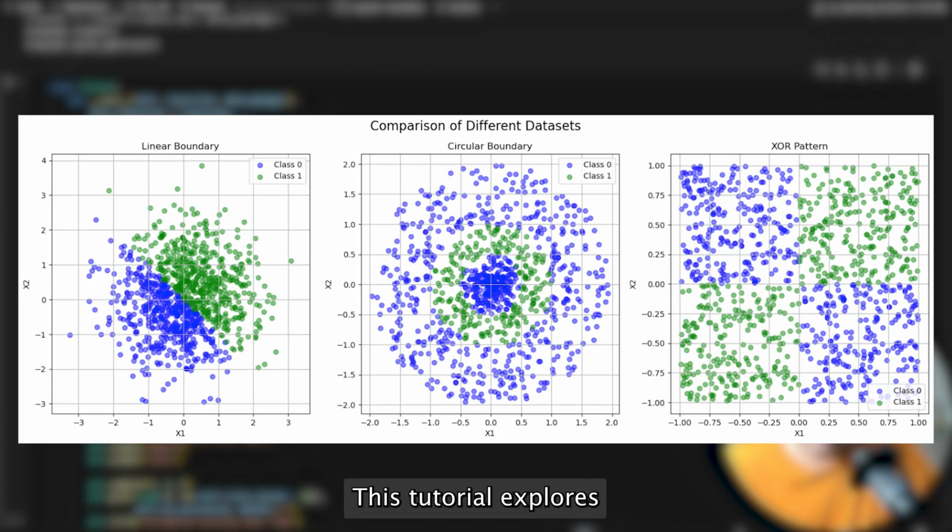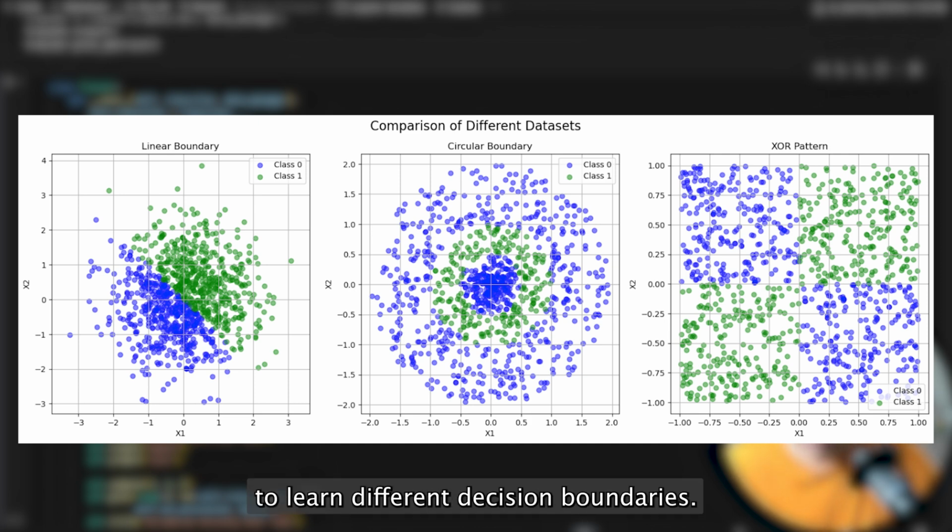This tutorial explores neural network capabilities through binary classification tasks on 3 different datasets. We will demonstrate how neural architecture affects the ability to learn different decision boundaries.